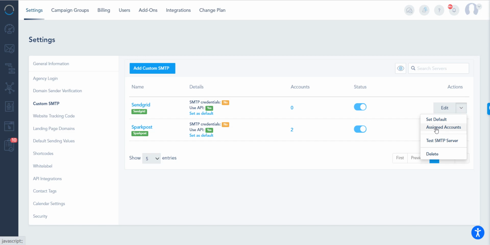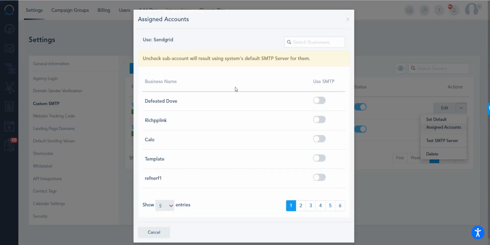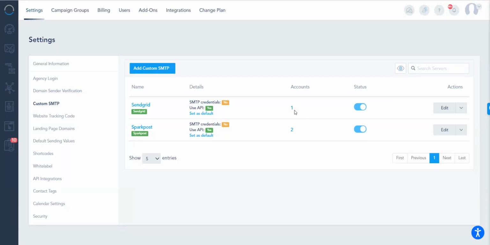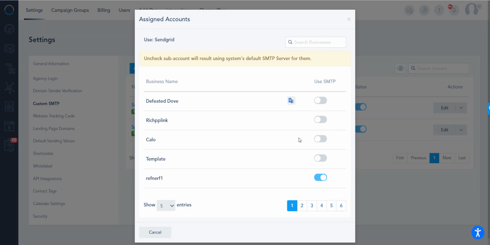On the right side, you'll see which are the assigned accounts. In this case, I'll have all my sub-accounts as an agency. So let's say I want to have this account using this pool, and now I have one under me. Very easy.